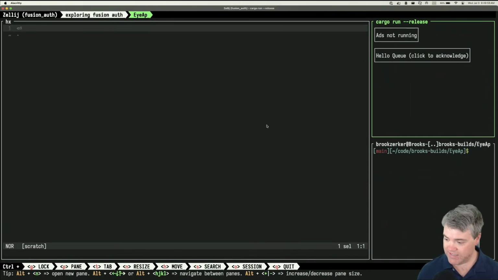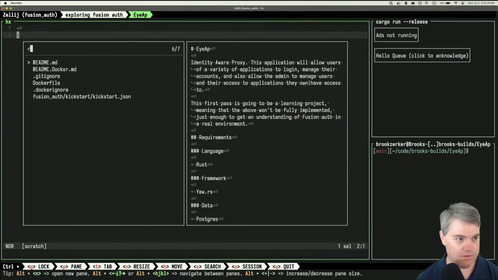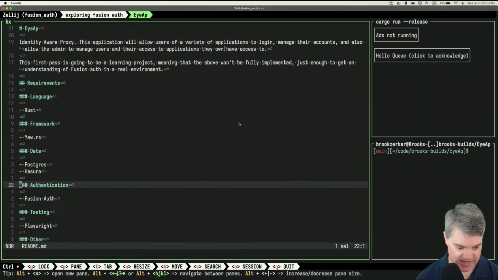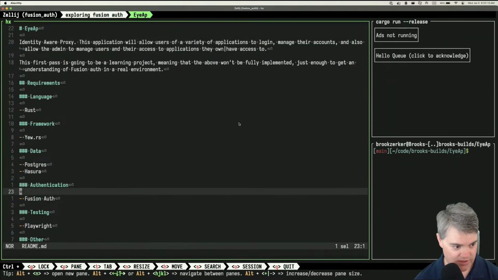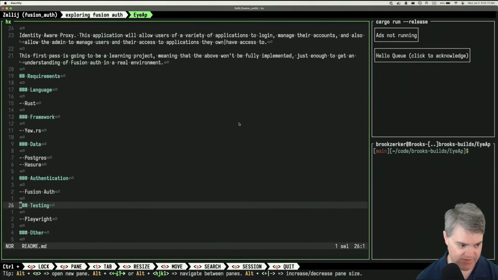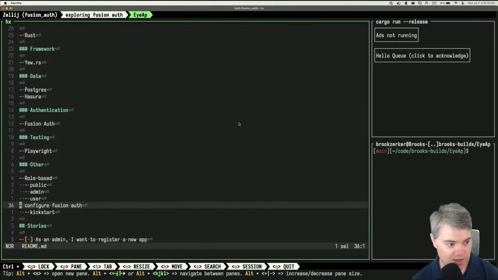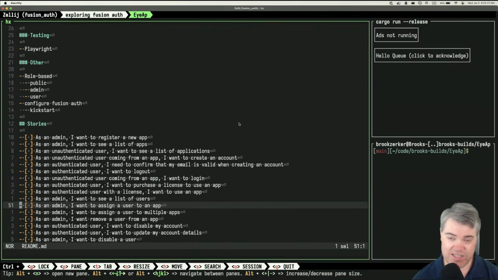So let's see. This is EyeAP, which is essentially our centralized authentication server. This is a learning project, so it's not necessarily meant to be a full production replacement. Although depending upon how it goes, I could potentially try to use it as one, but most likely I would rewrite it with all the knowledge that we gained during it.